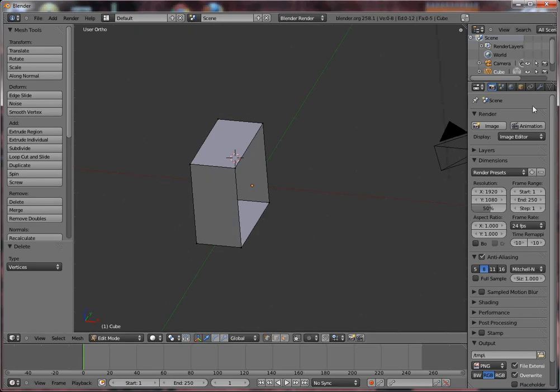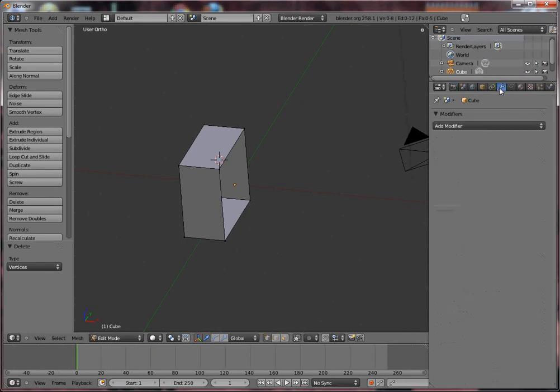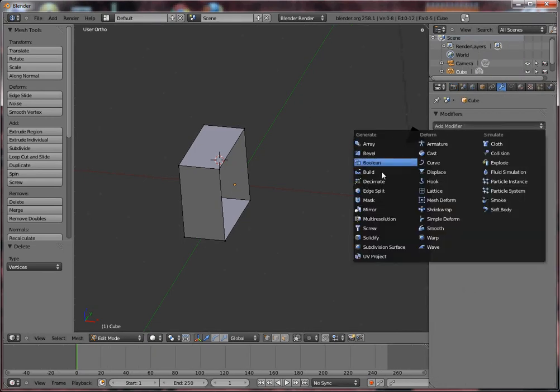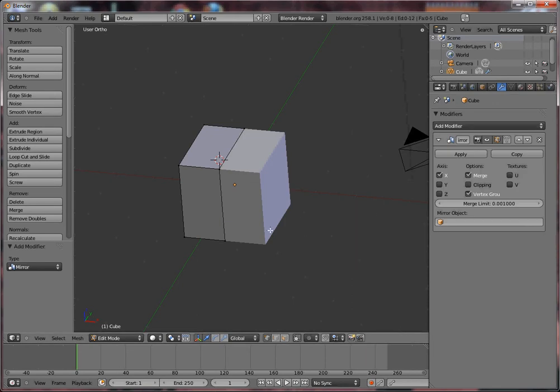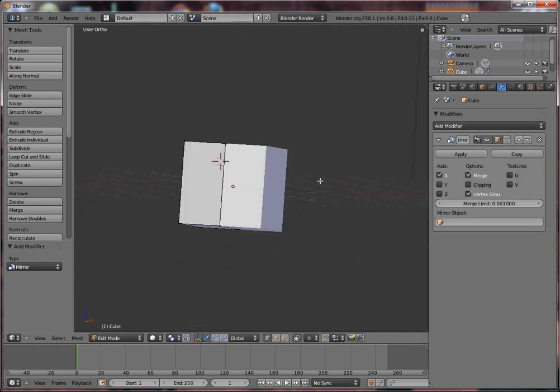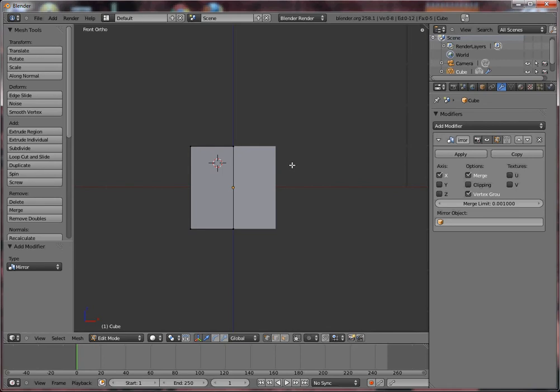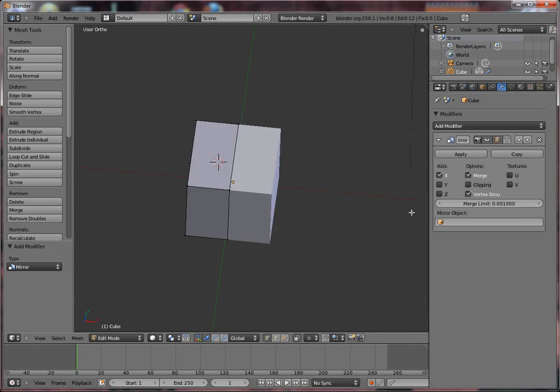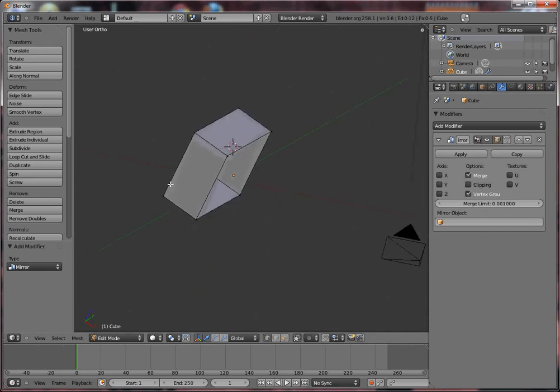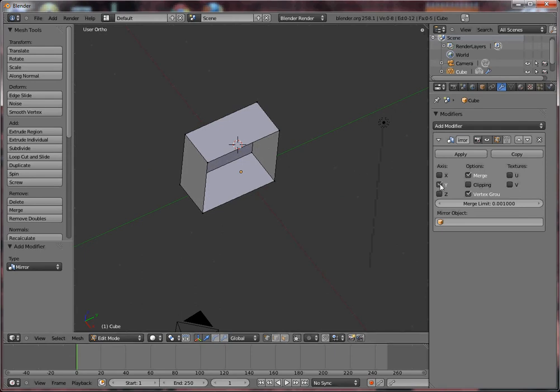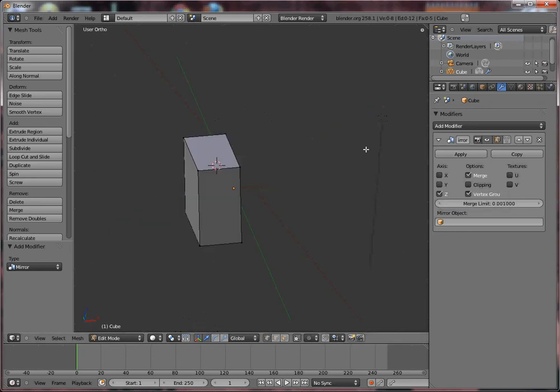And now if I go on the right to the modifiers over here, I'll add the mirror modifier. What the mirror modifier does is take everything on one side and mirror it on the other side, in our case, the x-axis, which is that one. If I disable the x-axis, it would do no mirroring. You can also do it on the y-axis, but you can't see it because the object is already symmetrical on the y-axis, and so goes for the z-axis.